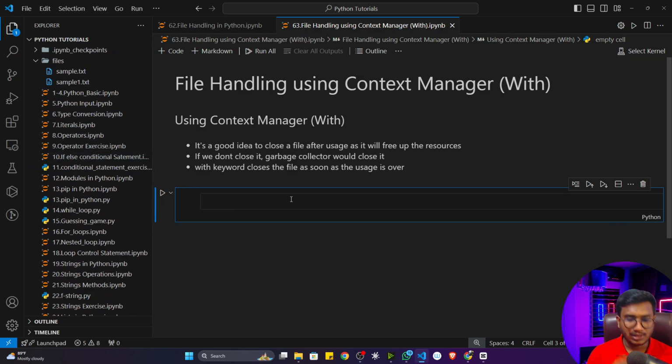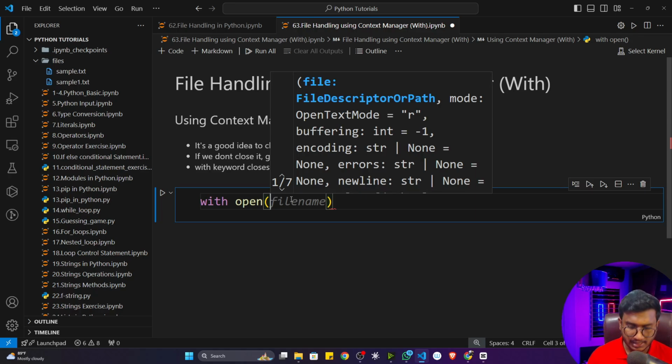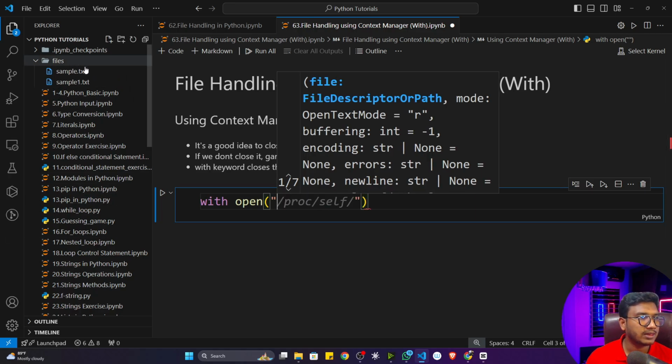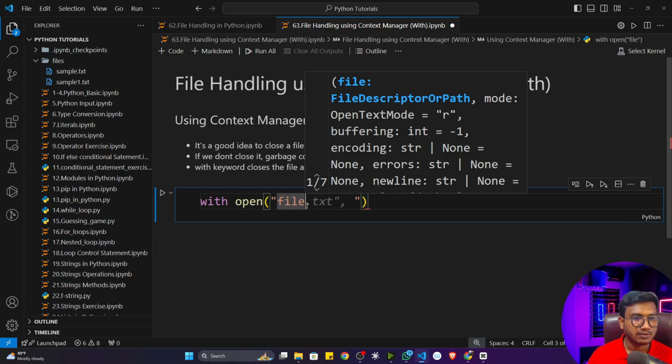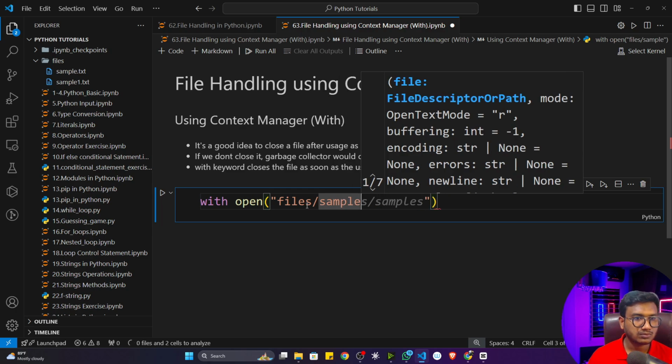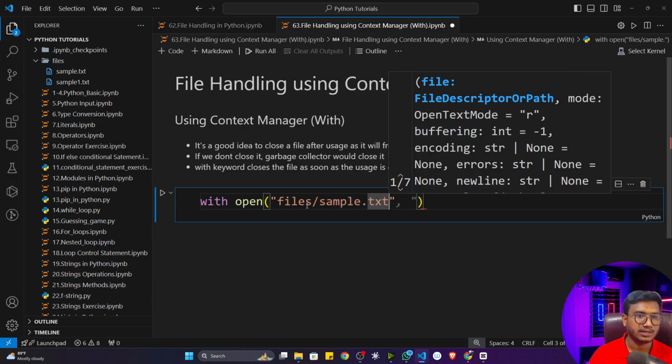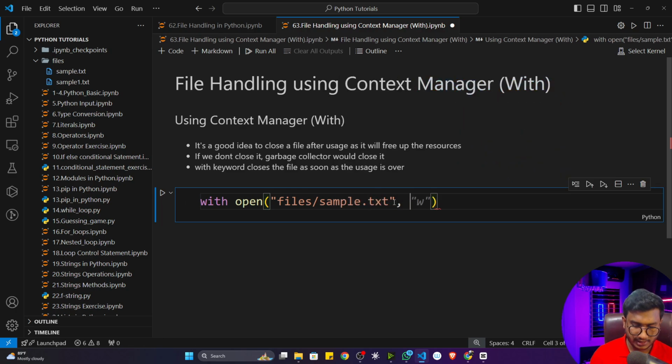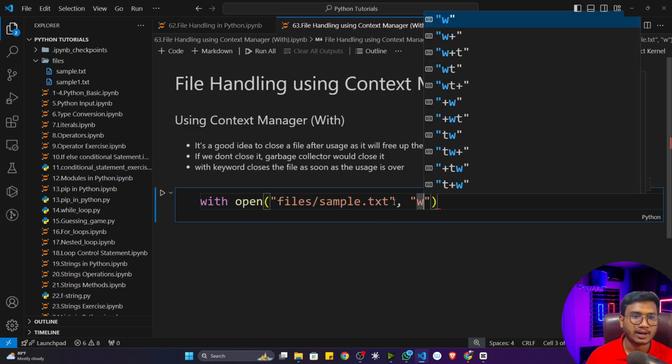First I will show you how we can write this with context manager. For this, you have to define the with keyword and use the open function: with open. Now let's say I want to open the file sample.txt, which is available inside my files folder, files/sample.txt. And I want to open this file in write mode.